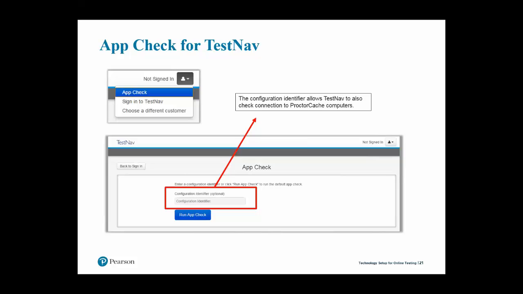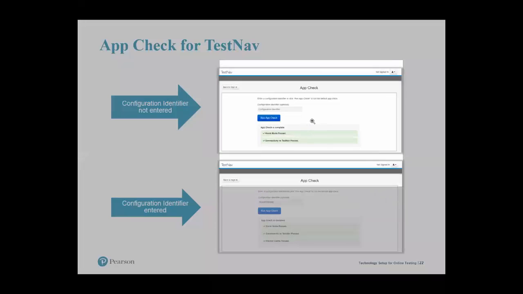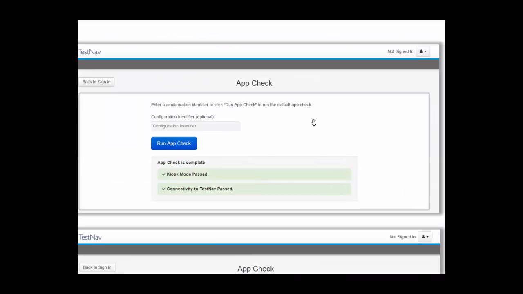That configuration identifier, that code, is actually assigned to you after the TestNav configuration is entered in the assessment management system. And again, we'll take a look at that. So here are two examples of running the app check. And let me make that a little larger here. The first one shows the app check where the configuration identifier, again, is optional. The app check was run without the configuration identifier being entered.